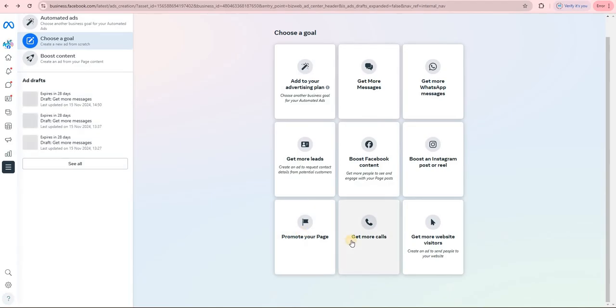Get more calls. Once you select the campaign goal get more calls, you will see the call now button in the ads. So if visitors see your ads, then they can directly call you and connect with you. Now the get more website visitors goal is there. In this case, on our website, whatever destination URL we set, more visitors come to this particular destination URL and can visit our website.